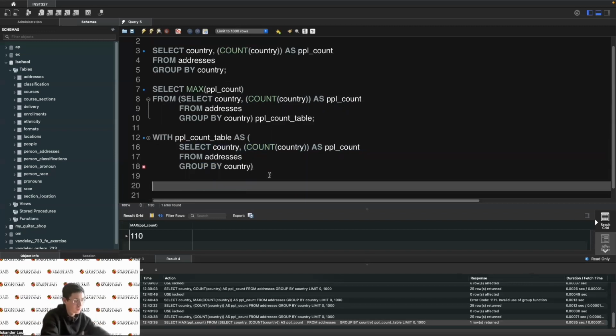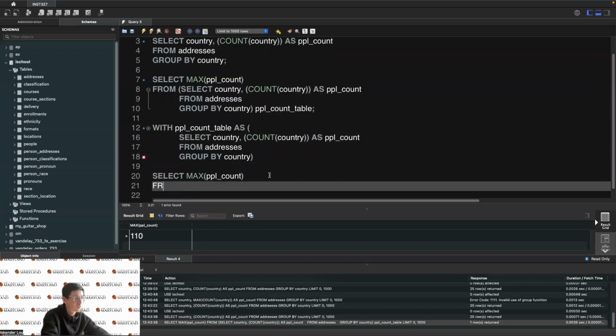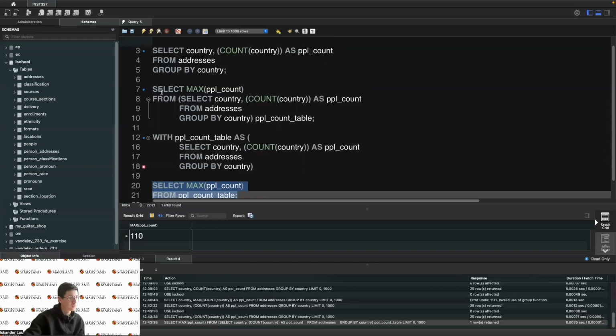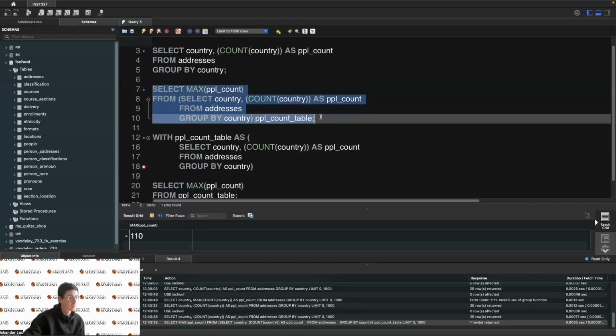And then I'm going to write our main query, select max people count from this table we just created, people count table, and that's it. This will work the same way as this one.